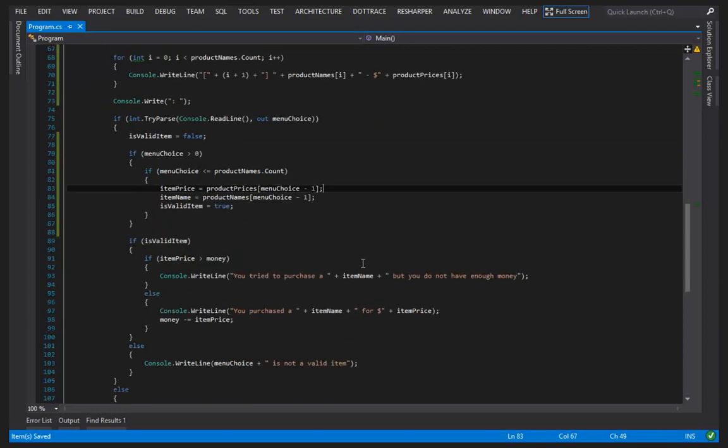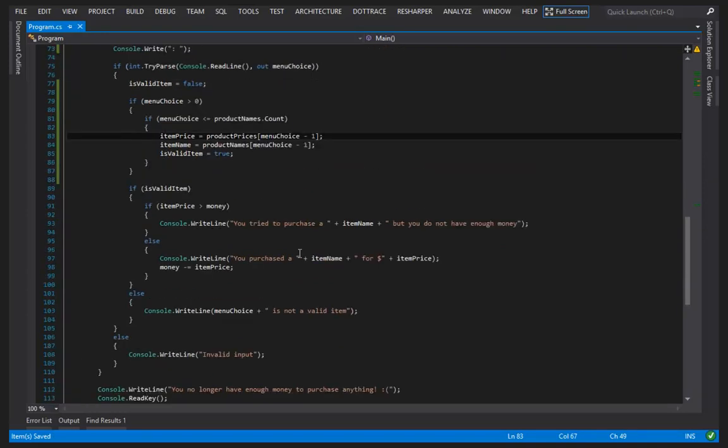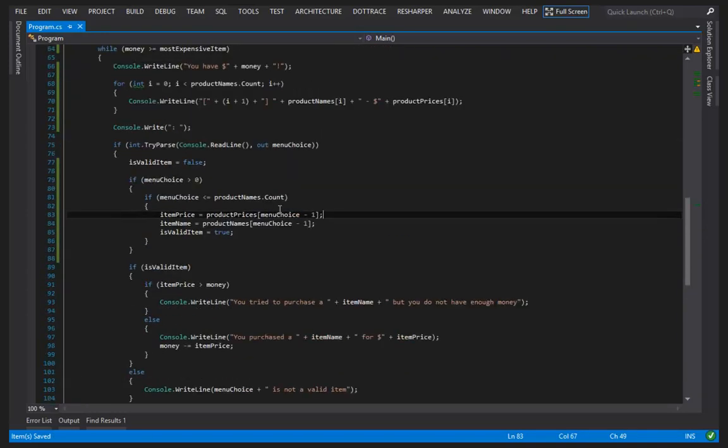Okay, so looking through the rest of this program, we should be pretty much good to go. Let's go ahead and run it and watch my computer explode. Yay, fire.